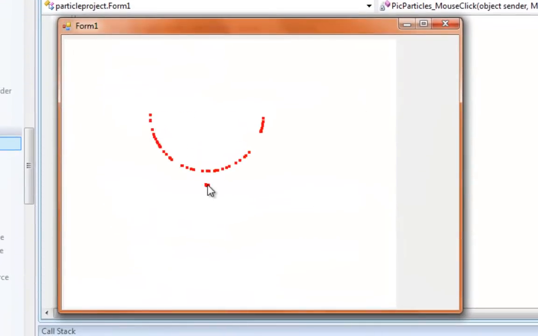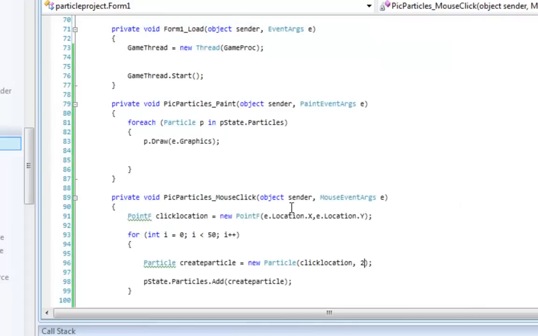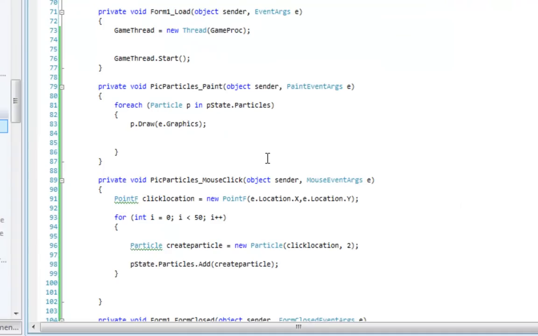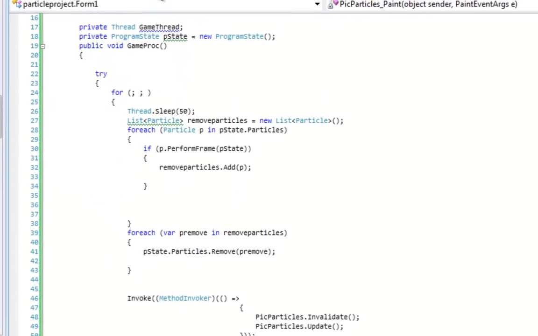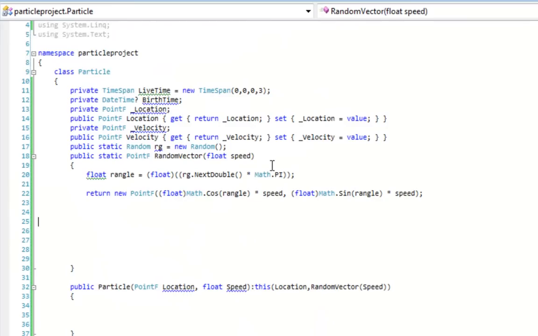That's not random. Oh wait, yes it is. For some reason it's not going. Yeah, it's broken. Oh wait, because the speed's not negative maybe? I don't know.